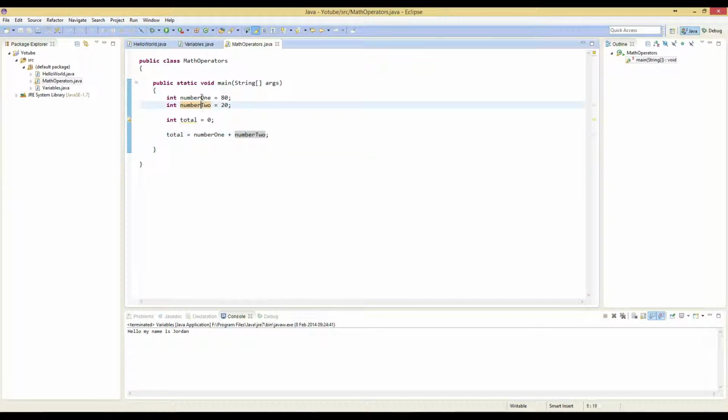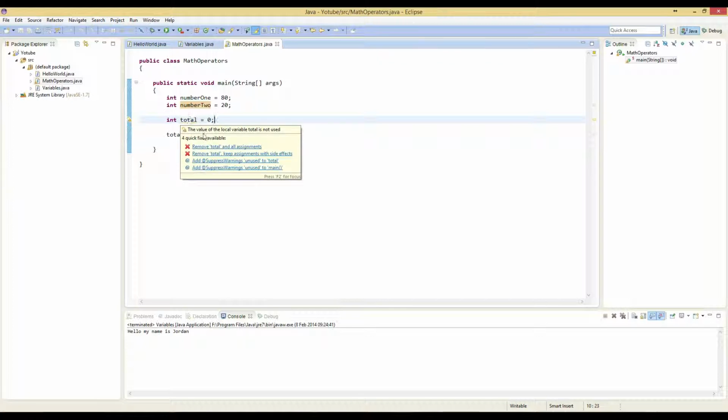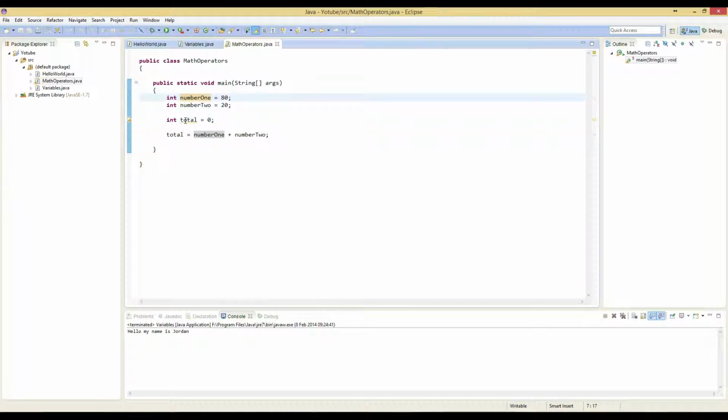You'll also note that on some variables you may notice this yellow underlining. This isn't an error, it's just a warning. For this total, the warning is that the variable is actually never used in the program. So it's just a general idea. It's not an actual error.